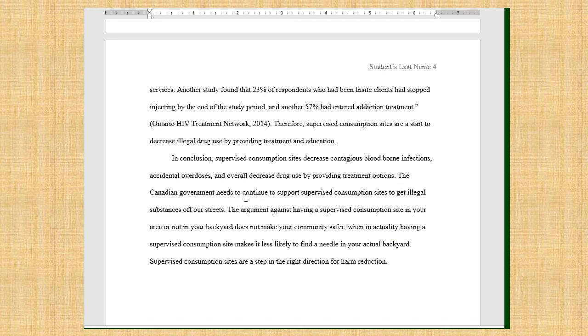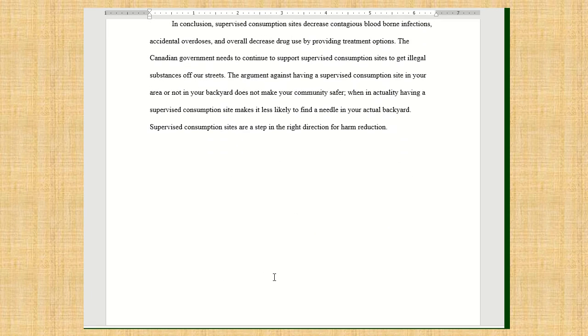The Canadian government needs to continue to support supervised consumption sites to get illegal substances off our streets. The argument against having a supervised consumption site in your area, or not in your backyard, does not make your community safer, when in actuality, having a supervised consumption site makes it less likely to find a needle in your actual backyard. Supervised consumption sites are a step in the right direction for harm reduction. So it's sort of a call for action that exists there.